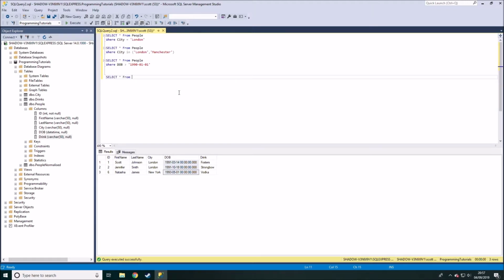So select star from people, and this time I'm going to try and bring back these 2 rows. Now the way I'm going to do that is, let's say I want to find all of the people within my data set that are called Mark. Now these 2 people are both called Mark, but you can tell they've got different spellings. One is M-A-R-C and the other one is M-A-R-K. So the way I'm going to do that is what's referred to as a like statement.